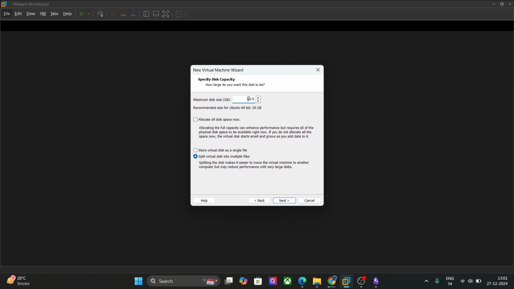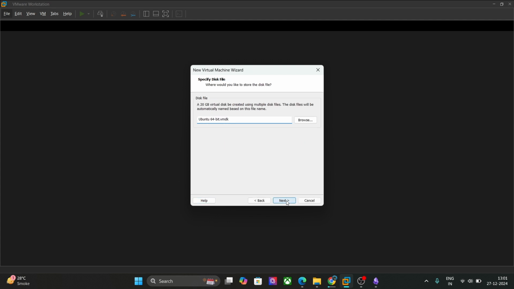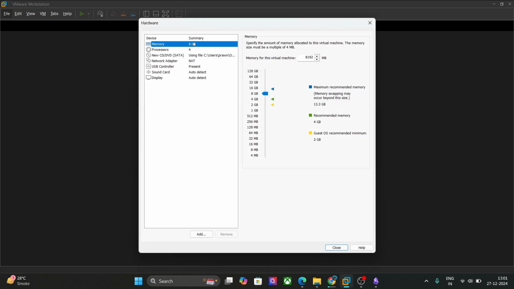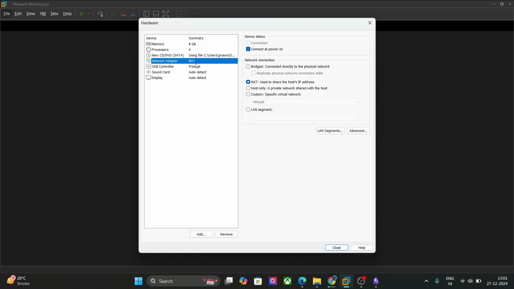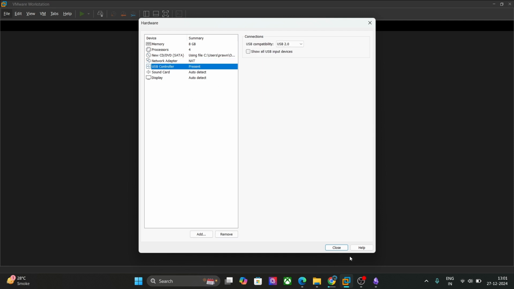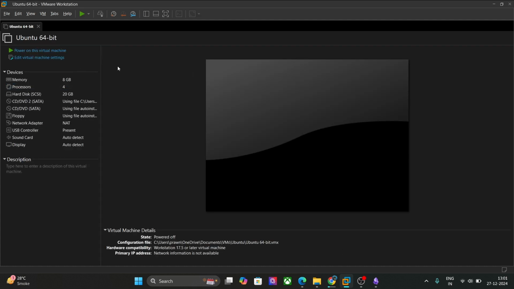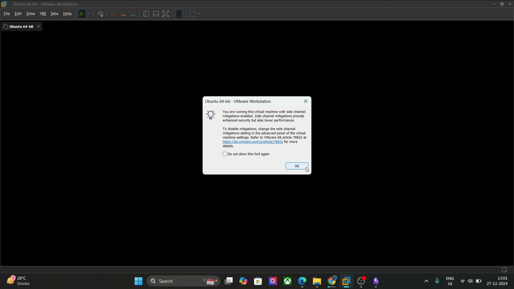But make sure you have enough space on your machine, more than 20 GB, when you're installing this virtual machine. So we click on Next, Next, and make sure you have the preferred settings. Here I have put the settings which I would like to use, and then we will click on Finish. Once this is done, we can go ahead and start the virtual machine.